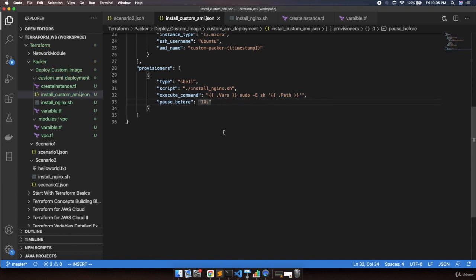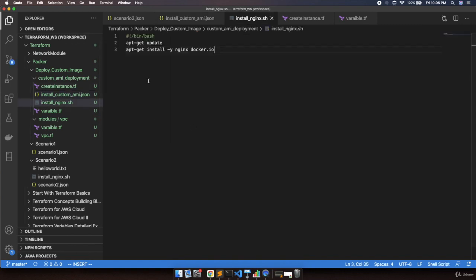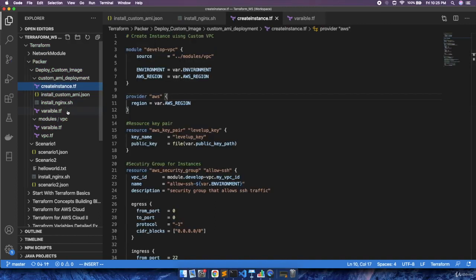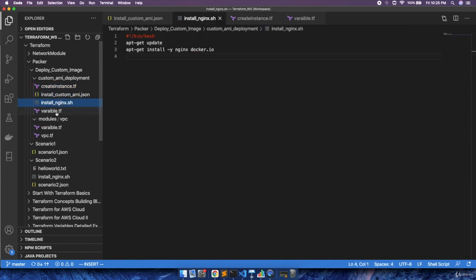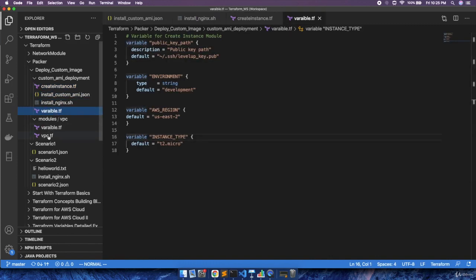So the provisioner is being defined. The only thing remaining is the install nginx.sh. So in the install nginx.sh, I'm going to define the apt get update, apt get install nginx, and the docker IO. So these are the two software which I'm installing as a part of the default installation. Let's save this. So now we have our code ready. We have the create instance.tf, we have the packer template, we have the install nginx, we have the variable.tf, modules.